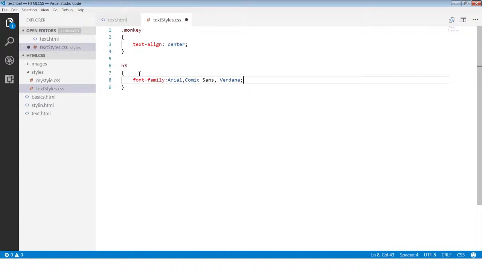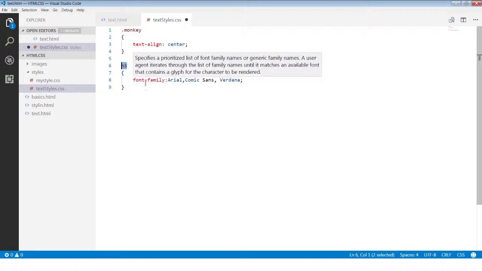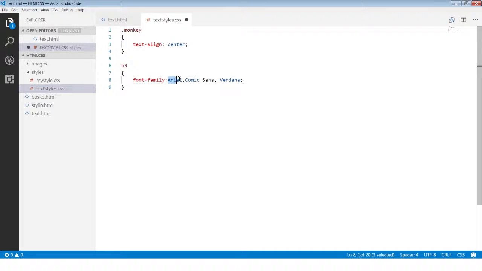Well, what this means is for the H3, it's going to display it in Arial at first, if it can find Arial on that computer. So remember, all these pages are going to be viewed on various machines. Like, for example, the person viewing your web page could be viewing it on a Linux machine. Now, Linux machines do not have Arial font. In fact, Arial font is basically a Microsoft font. Okay, in fact, some Mac machines don't even have Arial.